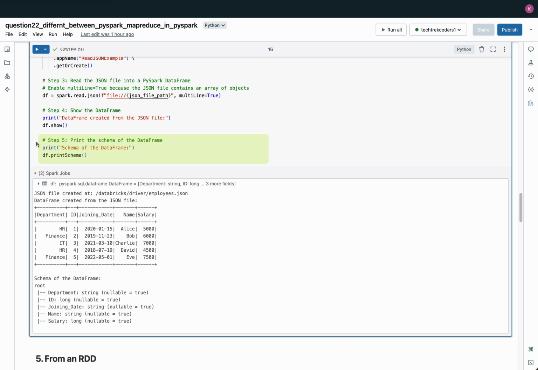Step 5, print the schema of the data frame. The df.printSchema method provides a detailed view of the data frame structure. It lists each column name, its data type, and whether it allows null values.